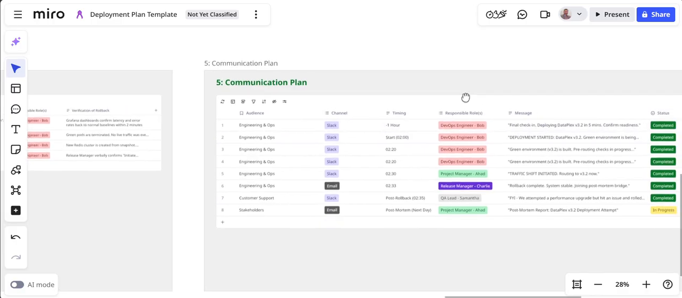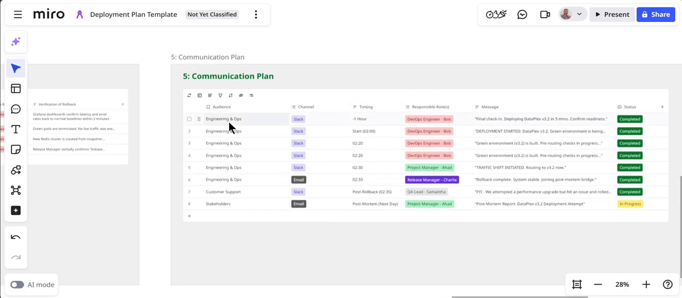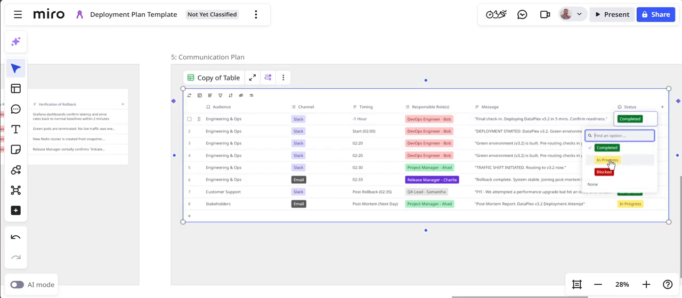And then the communication plan. The first column belongs to the audience and the channel used for this communication, the timing of this communication trigger, then the person responsible for carrying out this communication trigger, then the message sent through this trigger, and whether this action has been completed, or what is the status of this action. You can check from here.